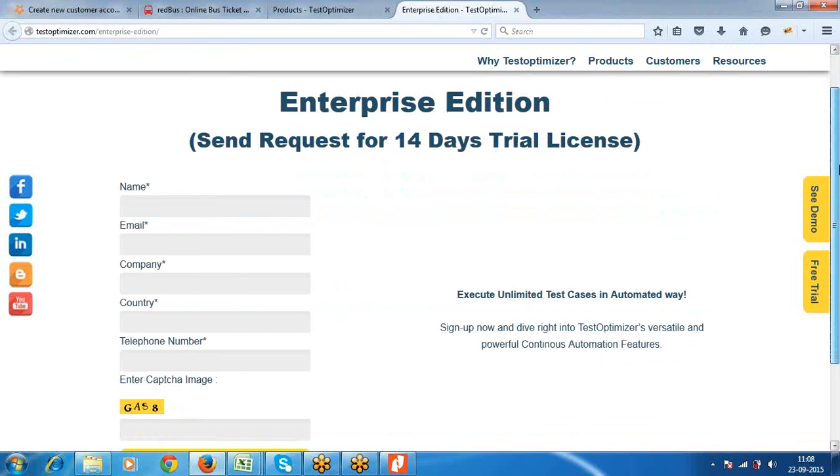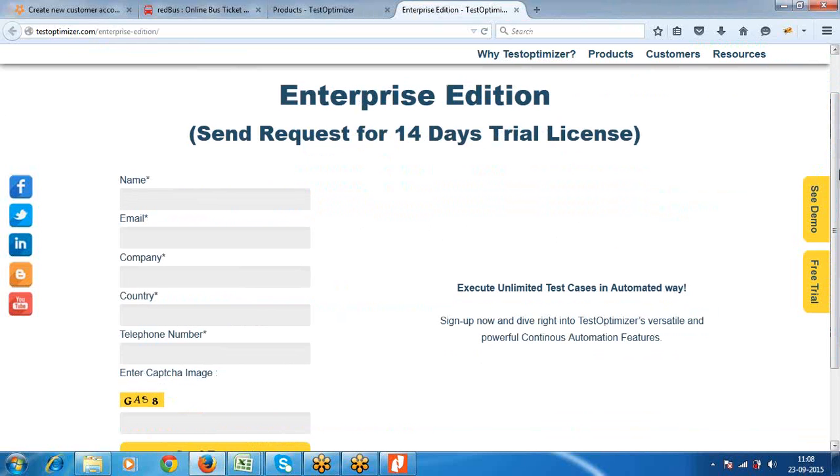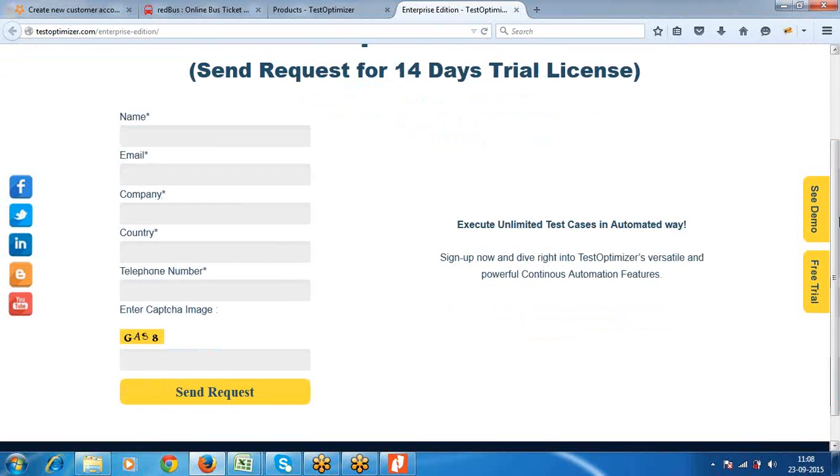So the enterprise edition has a 14-day trial license, but the request has to be sent to us, and once you click on the button, the request comes to us, and within the next 2 working days, we'll get back to you with regard to the build and other important information.